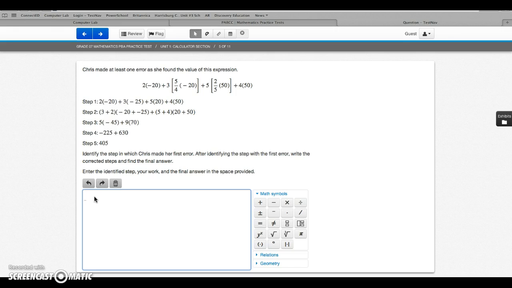I would first identify the error, and I'm going to say that in step 2, the error was made. So I've identified the error, and now I'm going to go ahead and list the steps. And I'm going to go ahead and pause the video and retype and do the math so you can see what a correct answer might look like.